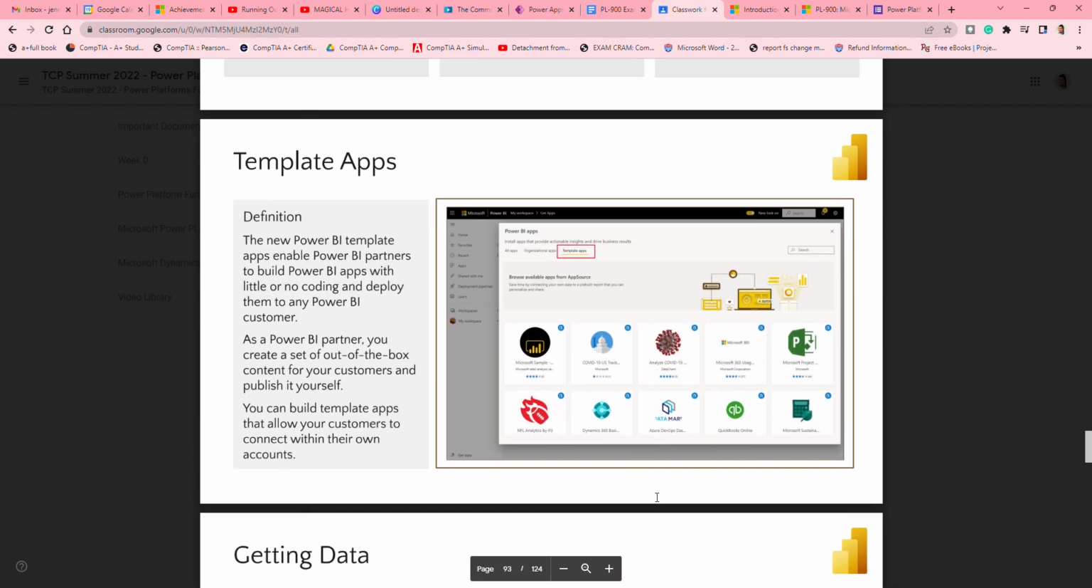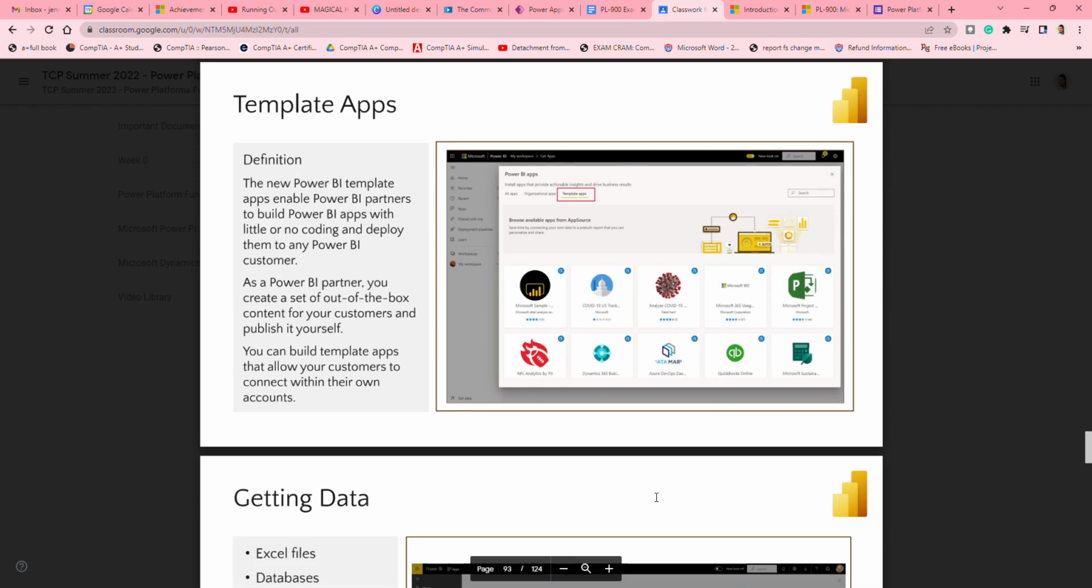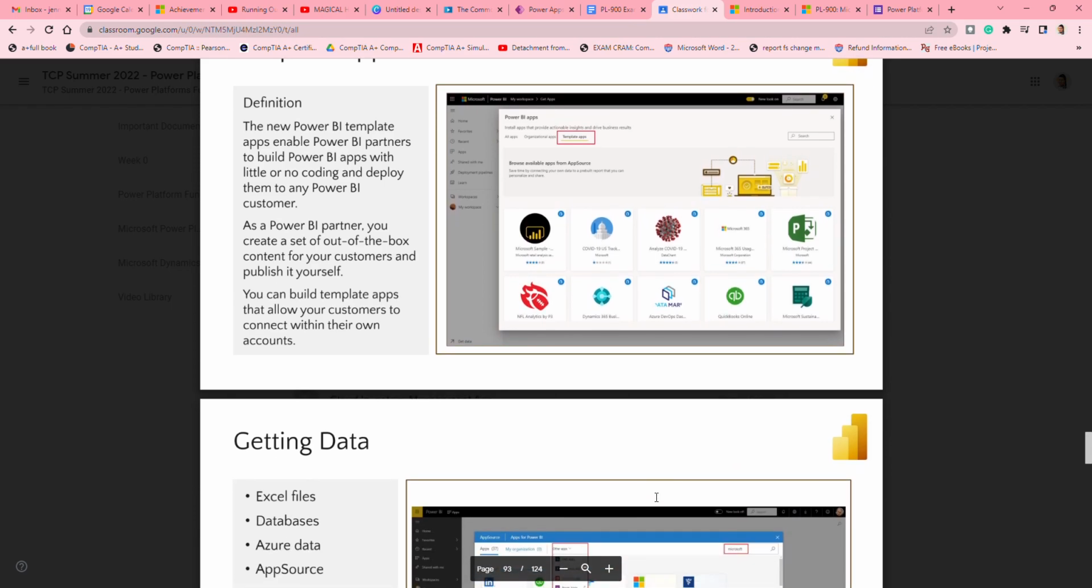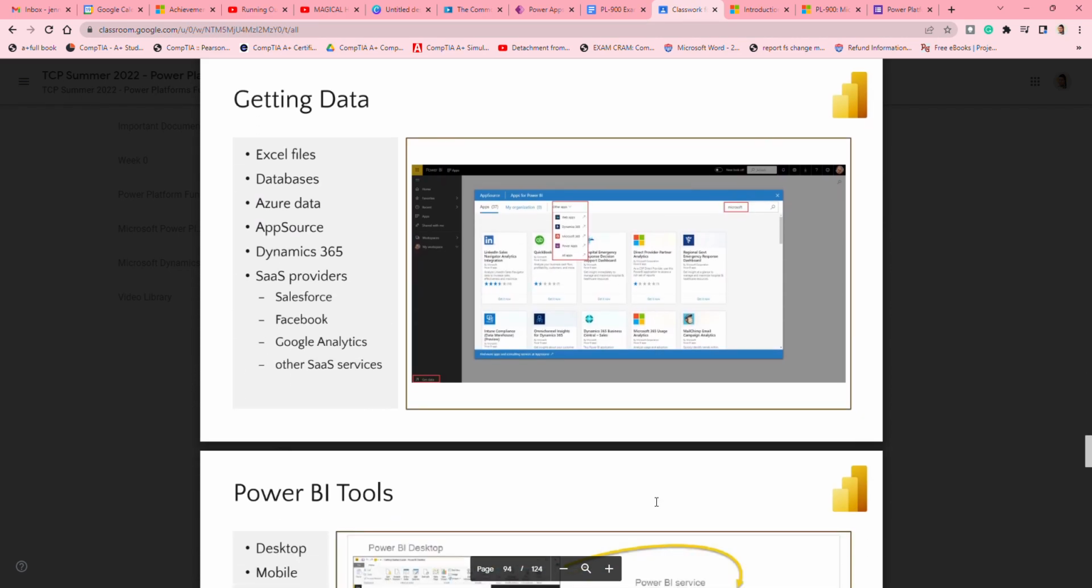Template app. The new Power BI template apps enable Power BI partners to build Power BI apps with little or no coding and deploy them to any Power BI customer.